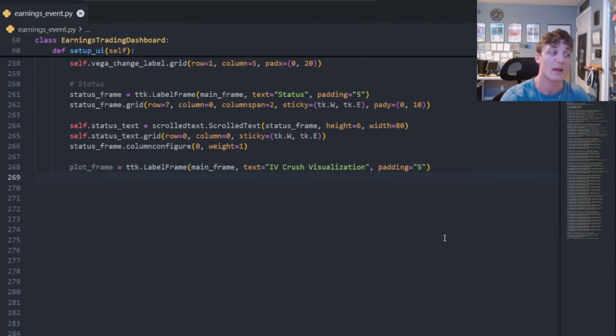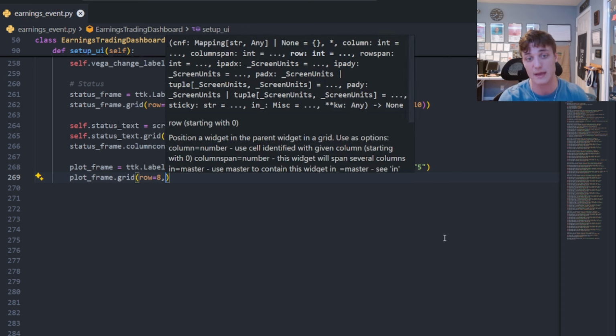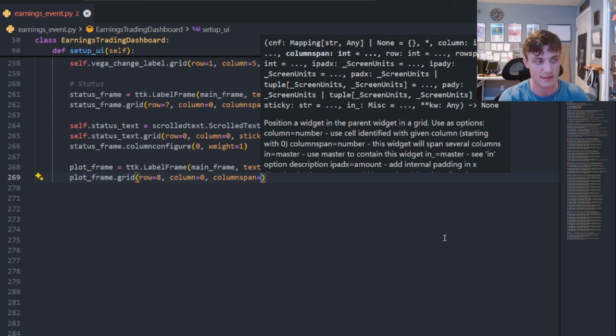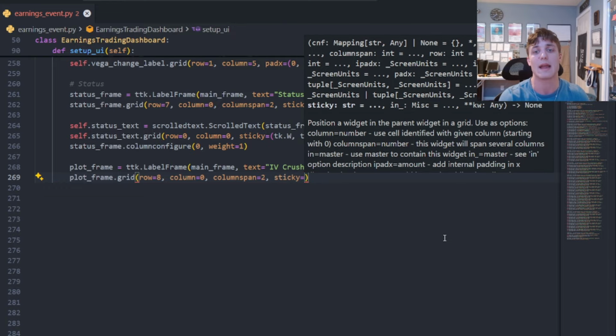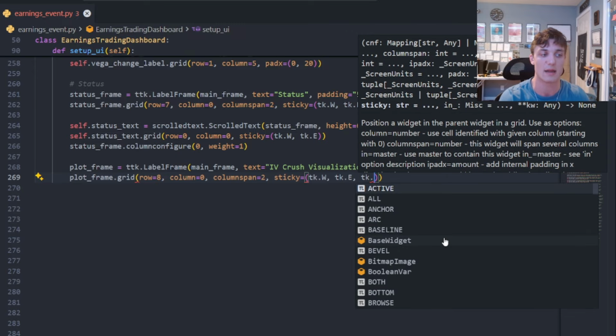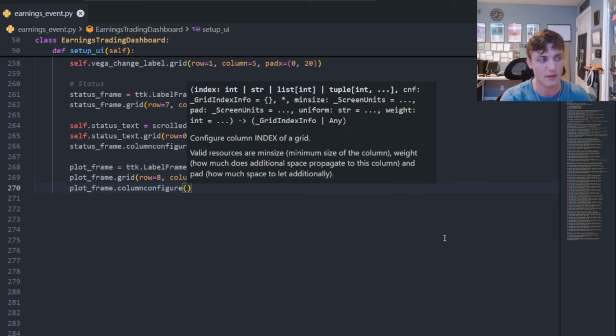Padding 5. And the plot frame, I will give it a grid layout. Row, I will put it in row 8 now. Column 0. Column span, I will make it 2 just as before. And I'm going to make it sticky to everywhere, north, south, east, and west. So tk.W, tk.E, tk.N, and tk.S. Cool. All right. So now we can configure the columns for the plot frame.